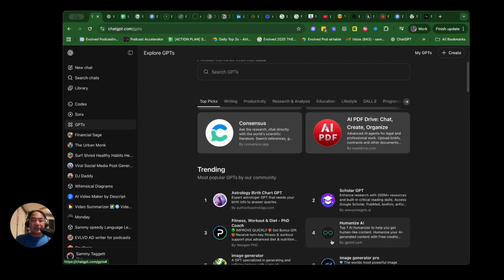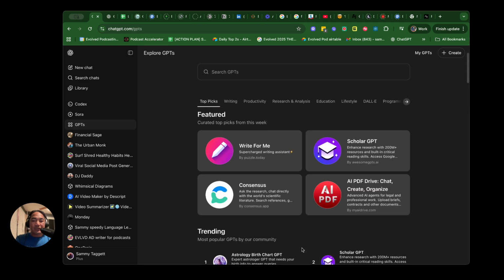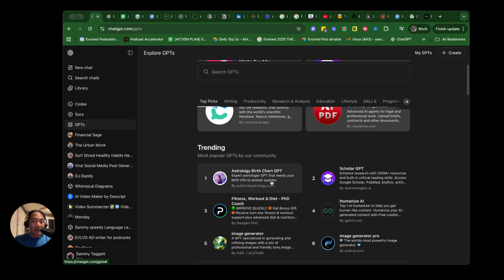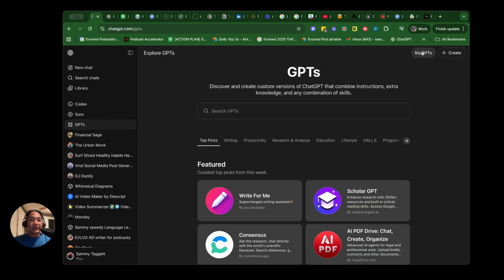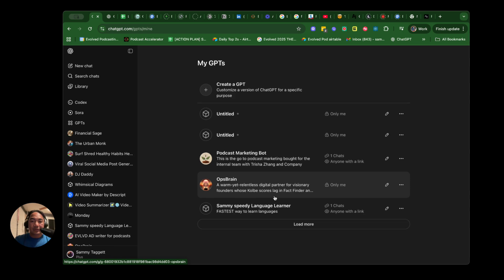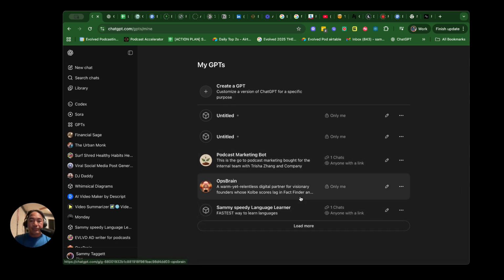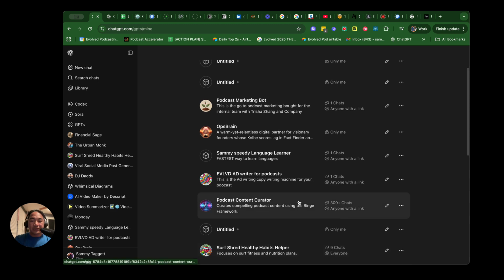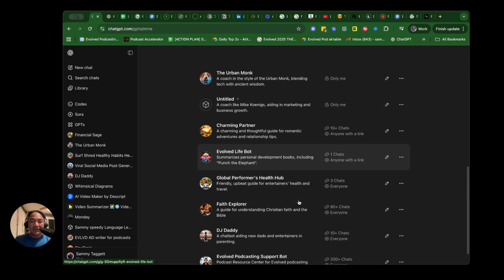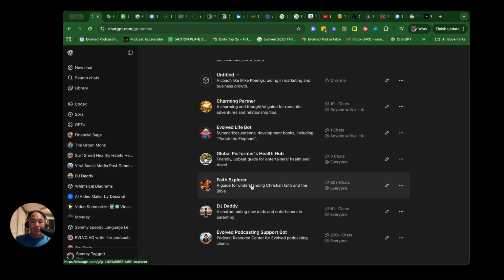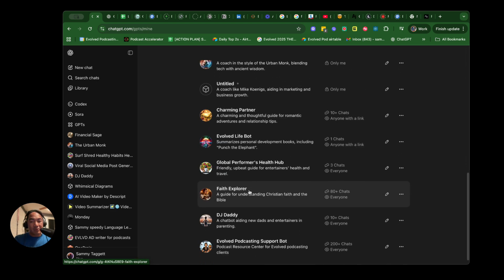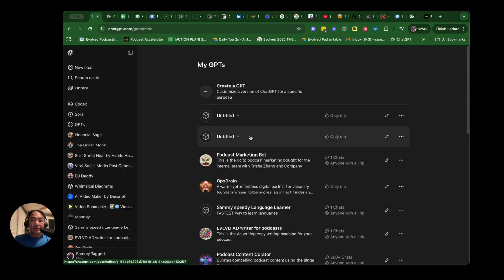So you can see that there's a bunch of ones that have already been created. These are the most popular GPTs by the community. But actually, here's my GPTs too. Here's some of the ones that I've made over the time here. And gosh, I've made a bunch of GPTs. Dang! So here's my Faith Explorer one. I love this one. I made one about faith, but how to involve my faith. So what we're going to do here, I'm going to go back up.